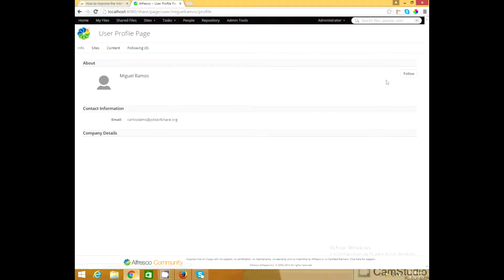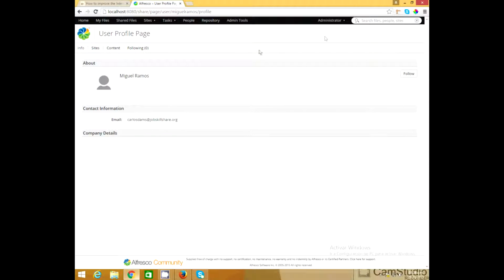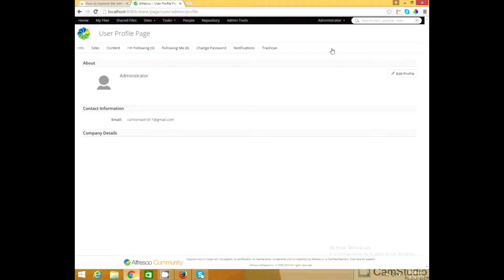One cool feature of Alfresco is that you can follow people and follow their activities, what they are doing. With Miguel Ramos, if you add information such as the site, the IM, the instant messaging, the job title, it is going to show right here. So I would recommend editing your profile the best you can to show that.